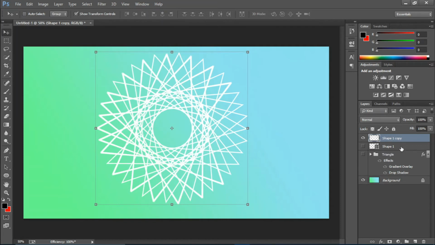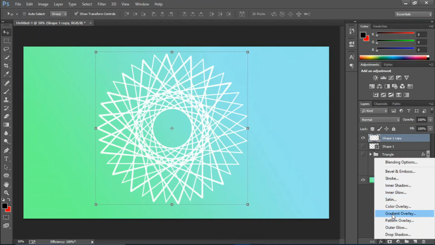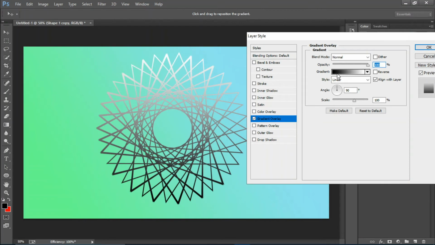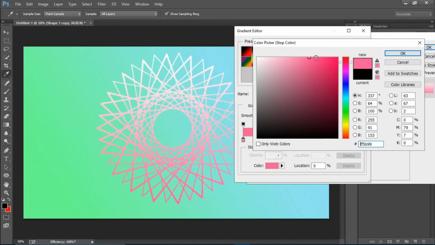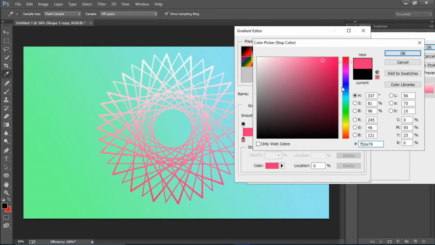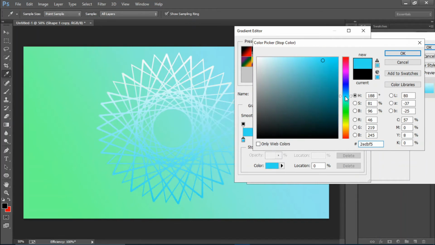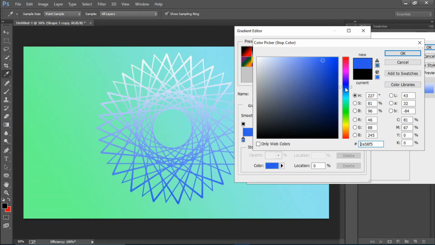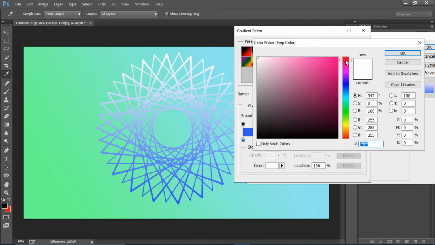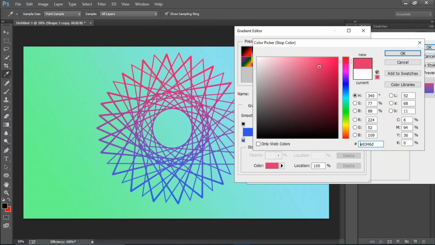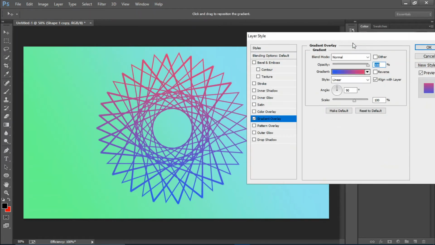Okay, I'm gonna just apply a gradient. Let's see. And we'll select a pinkish tone. Let's select a bluish tone for the start color. Dark blue. And select a pinkish tone for the end color. Okay, that looks good. Cool. Just scale it up a bit. That looks great.